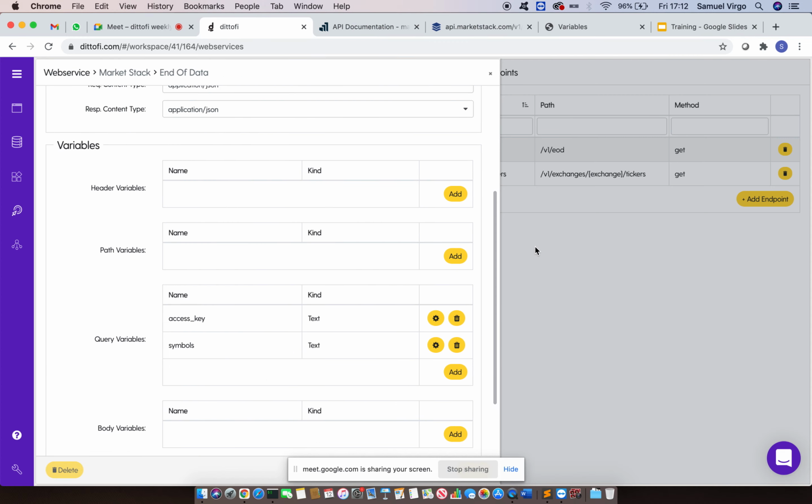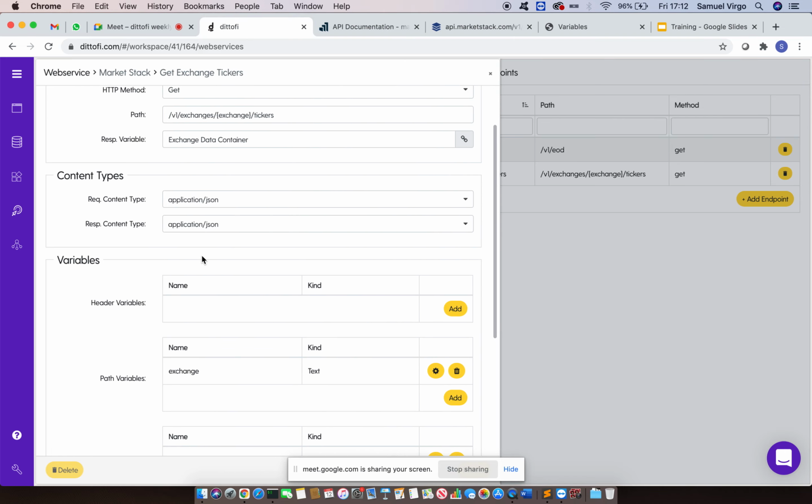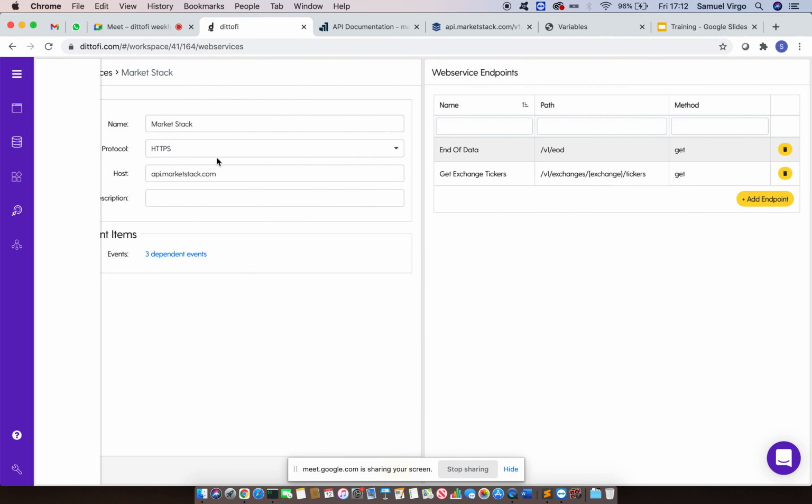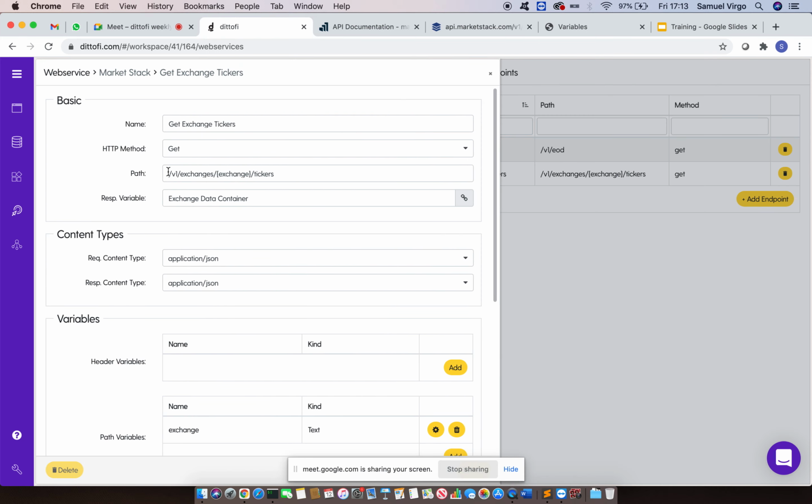If we look at the tickers one as well, the way the tickers one is set up is very similar but slightly different. On the tickers one, again, it's under the same web service. So you've got the base host and the base protocol set here. And then under the path, in this case, you can see we've got a standard path here.